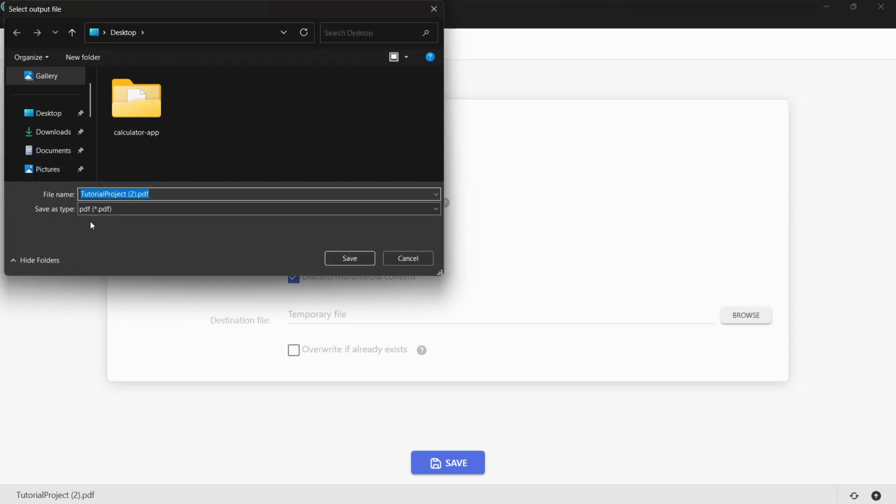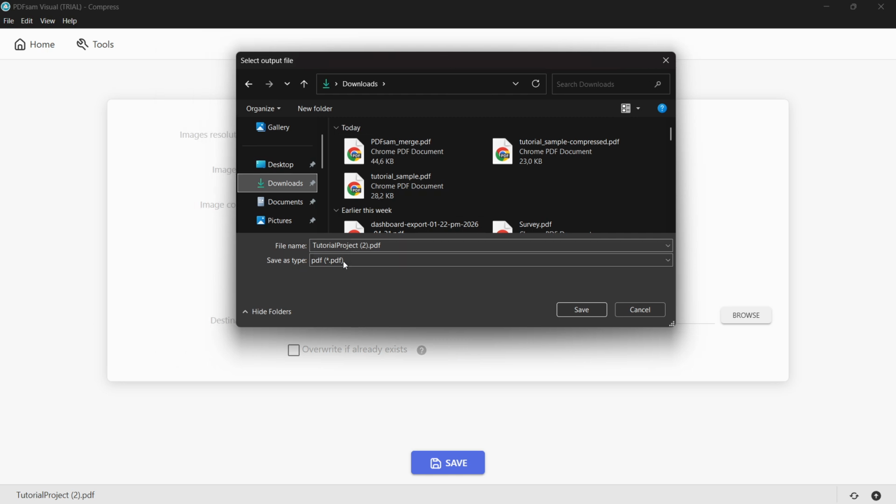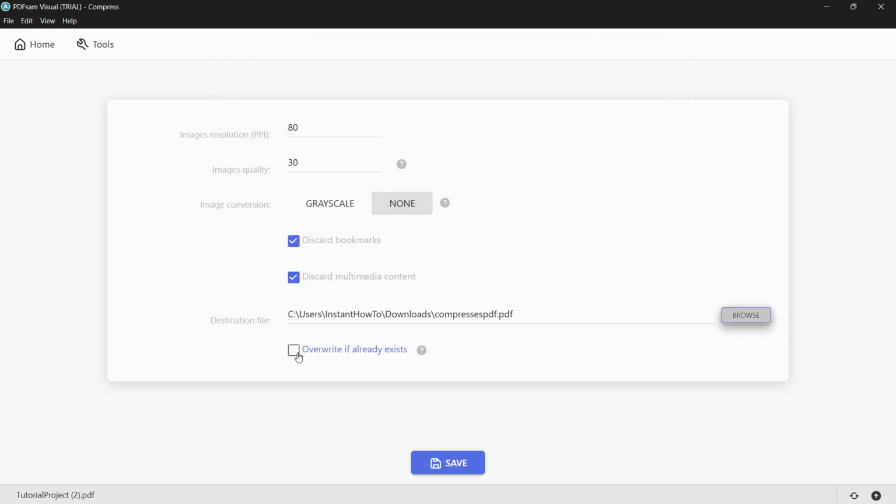I'm going to click on Browse, and I'm going to put it inside my Downloads folder here. And I'm actually going to name this one Compressed PDF, like this. There we go. And then you want to click on Save, and you can overwrite if it already exists. I'm not going to do that because it doesn't. And then you can just click on Save.